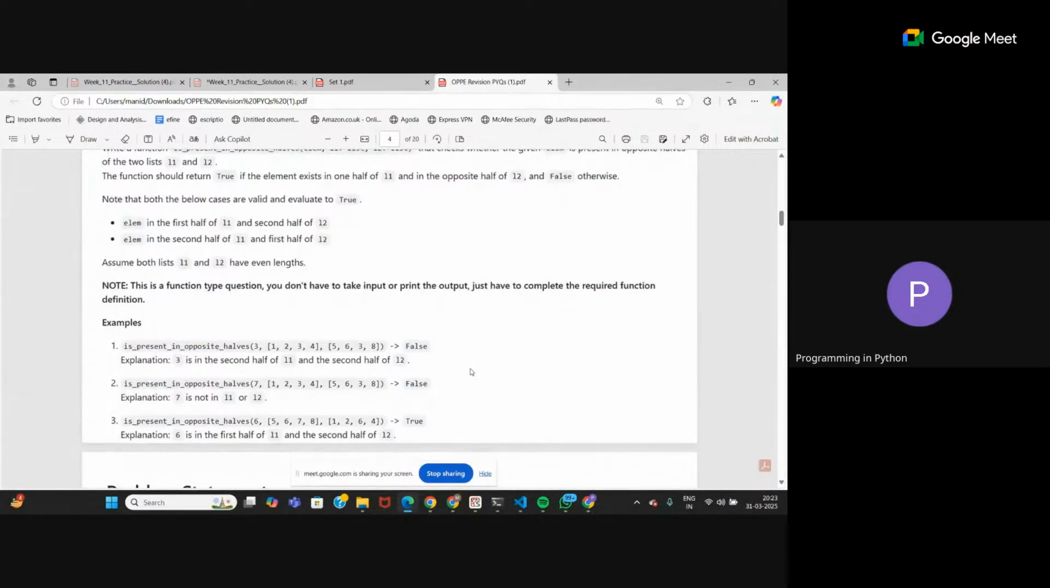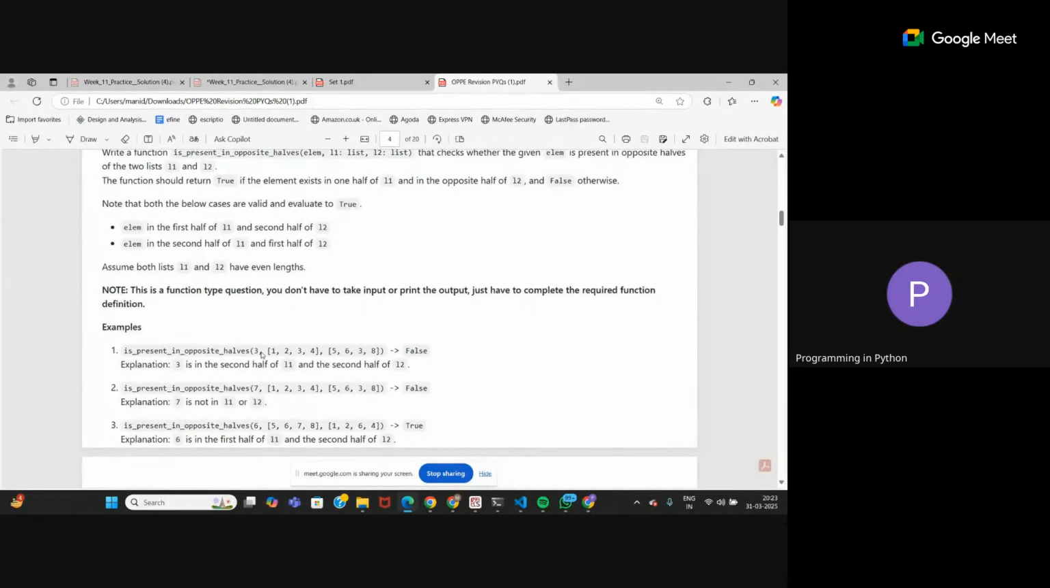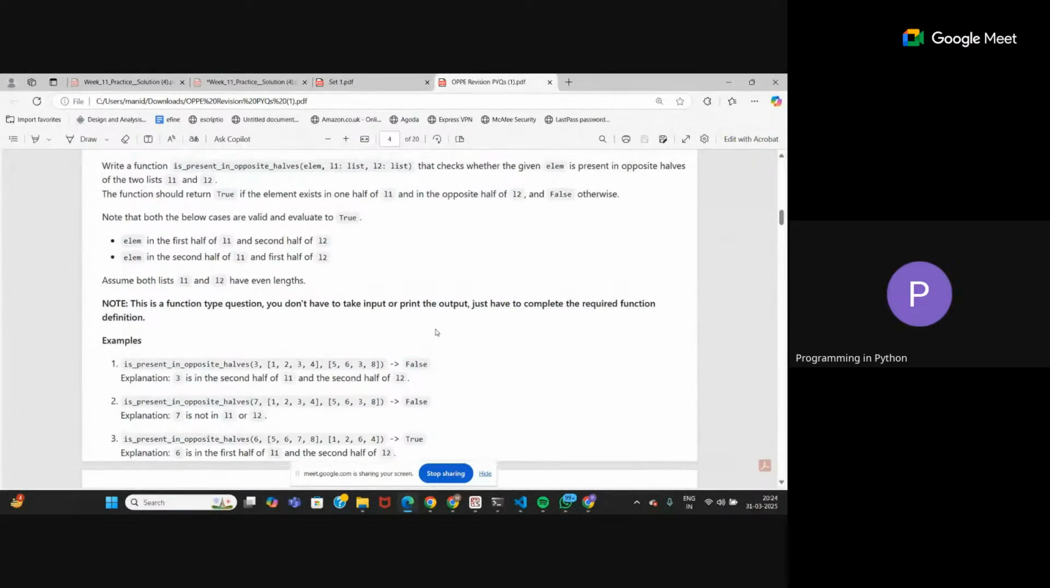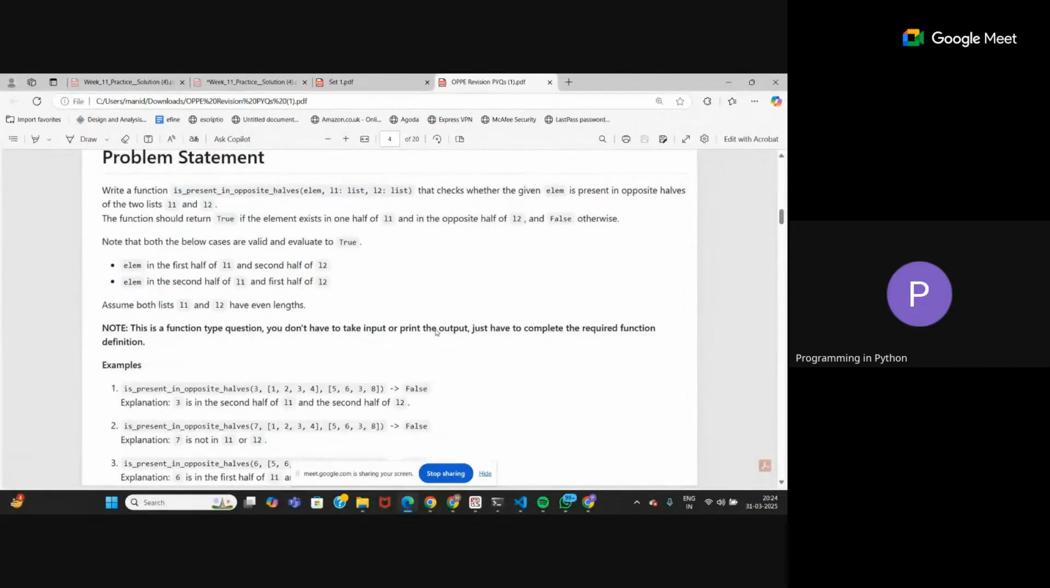These are the examples, right? So here 3, see, in the first example, 3 is falling in the second half of list 1 and second half of list 2. So this is false. Has to be in opposite halves. Here 7 is not even present in any of the lists, so it also returns false. And 6 is present in the first half of L1, second half of L2. So this is true. So please write the code for this also.